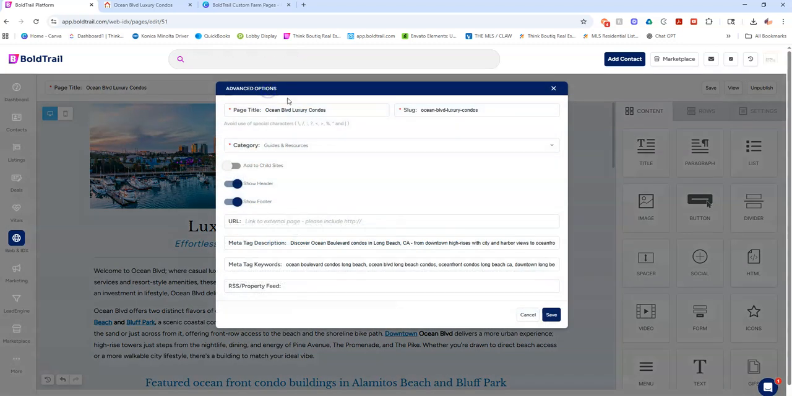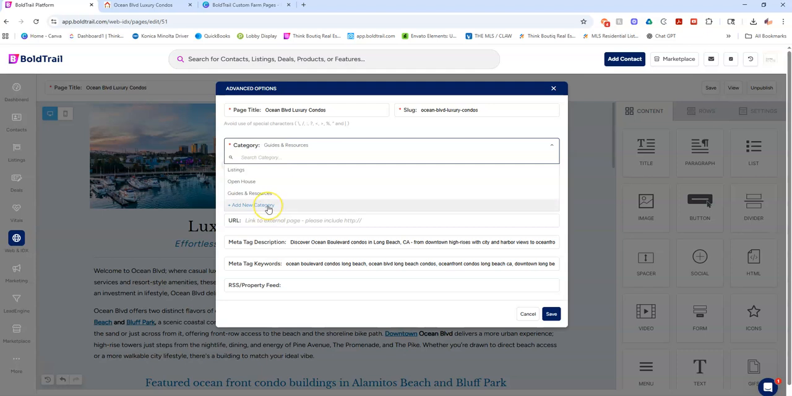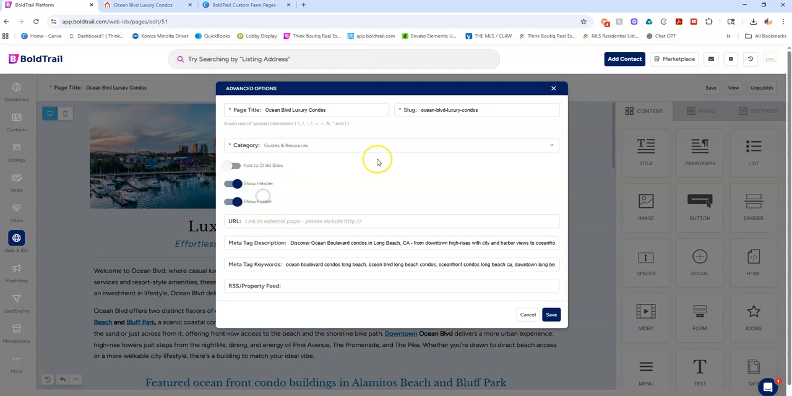And if you click on advanced options, you're going to see the page title, and then this is the slug. So it would be your website slash ocean slash boulevard slash luxury slash condos. That's the full URL. But on the page title, it's going to be the name of the area. You're going to probably need to add a category for guides and resources, but it needs to be categorized.